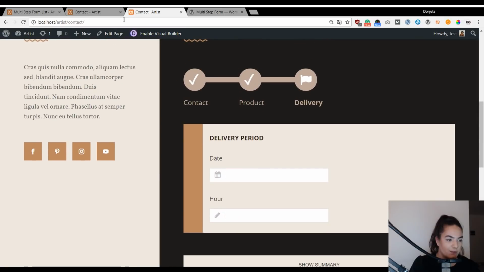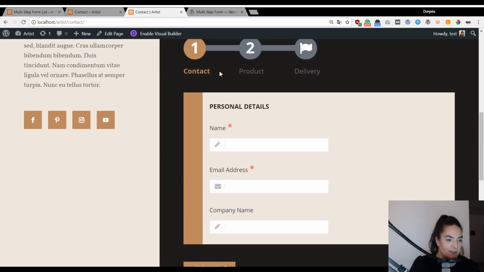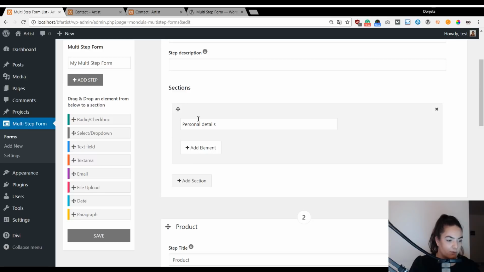So the first thing I'm going to do is add the steps for the contact step, and that's going to be a name, an email address, and a company name. So the very nice thing about this plugin is that it allows you to drag and drop. So these are the elements that are available. So you have radio, checkbox, select and drop down, text field, text area, email, file upload, date, and paragraph.